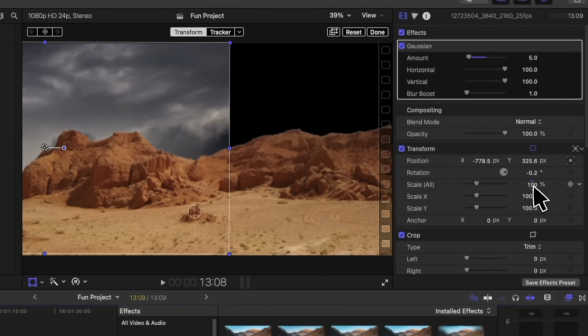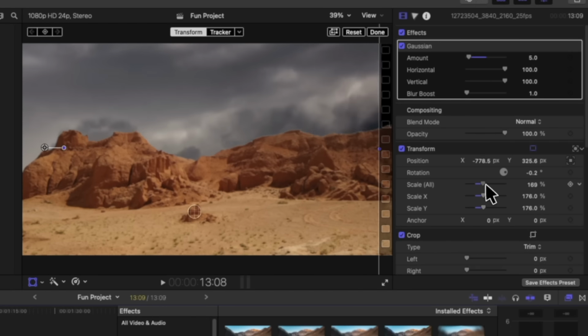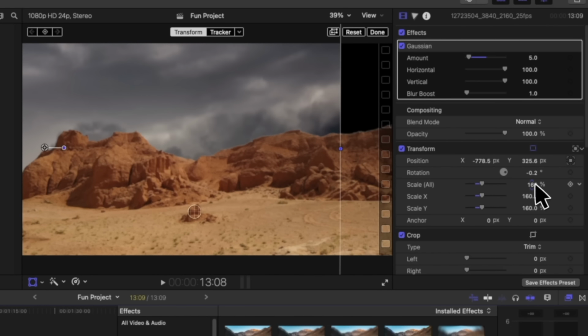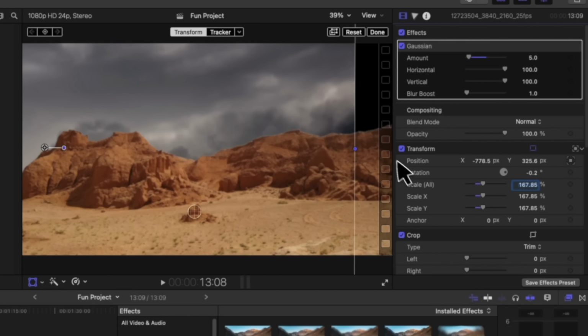I'm going to use some values that I've already figured out ahead of time, but if you wanted to try to figure it out, you could just rescale this and play around with it and see what works. But I'm going to rescale mine to 167.85, and that's going to be fully scaled up the way I want it.